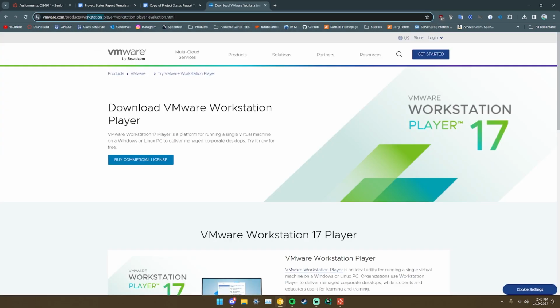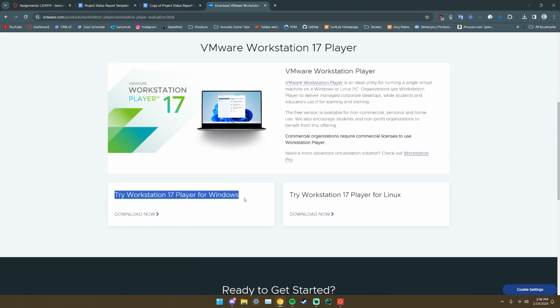VMware products, Workstation Player evaluation. That's in the virtual machine setup channel too, just in case. It's like the very first link. So what you're going to do is go to that link, scroll down to, I'm assuming all of you guys are on Windows, so just download now here.